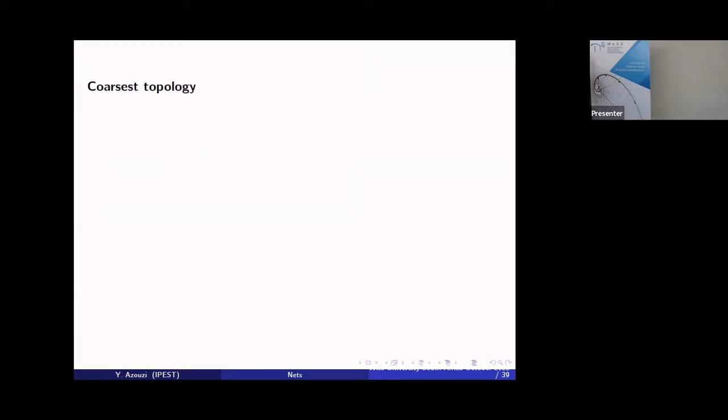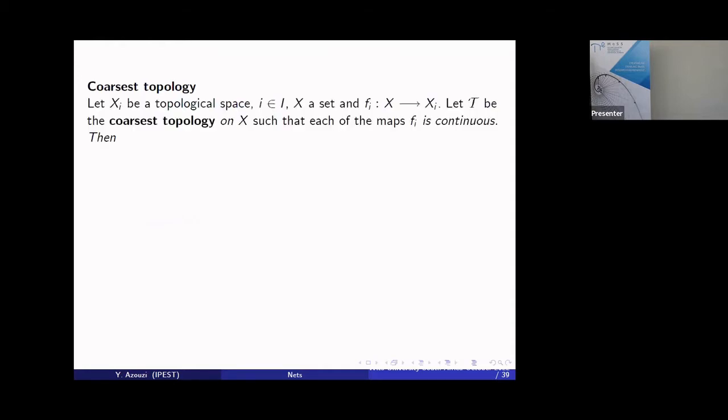Now with nets we can define the coarsest topology. If we have a family of functions defined on a set X, and we want to construct a topology on X for which every map is continuous, then we can express this in terms of nets. So X_α belongs to X and converges to x if and only if f(X_α) converges to f(x). And the topology is characterized by this property. I recall that we cannot work with sequences in the general case.